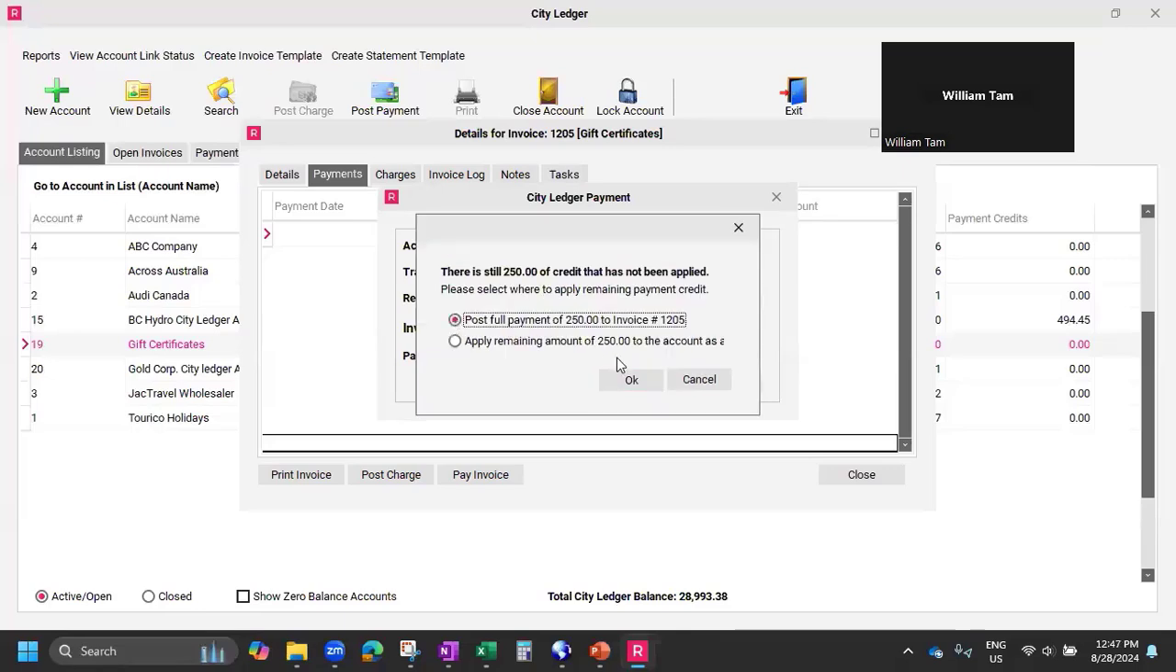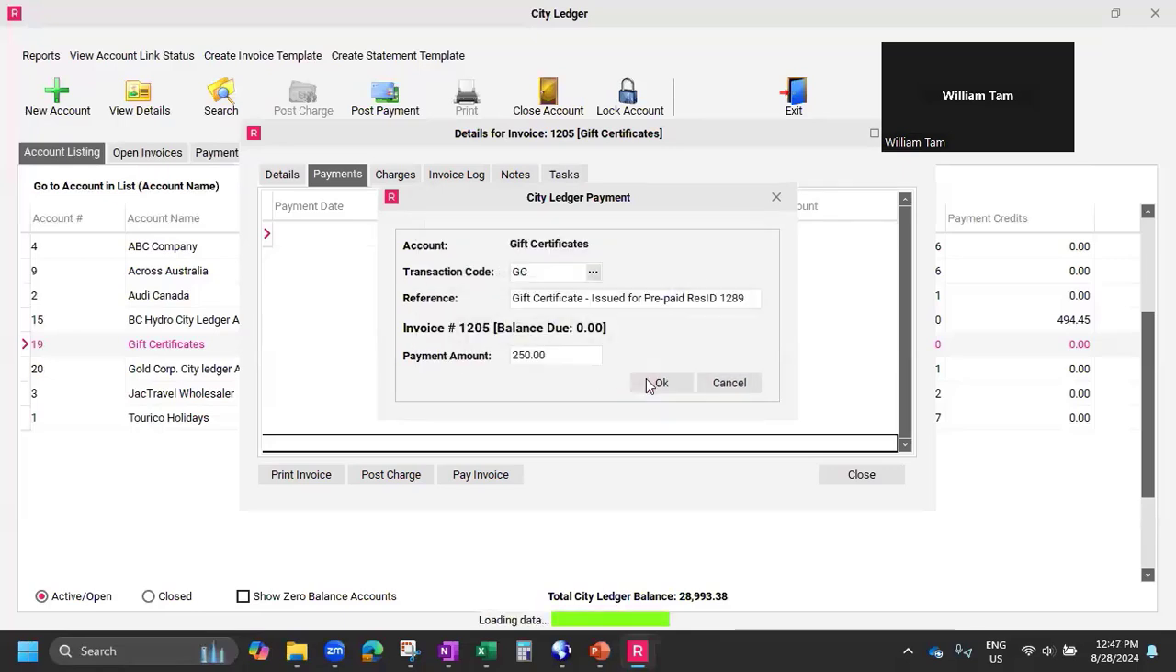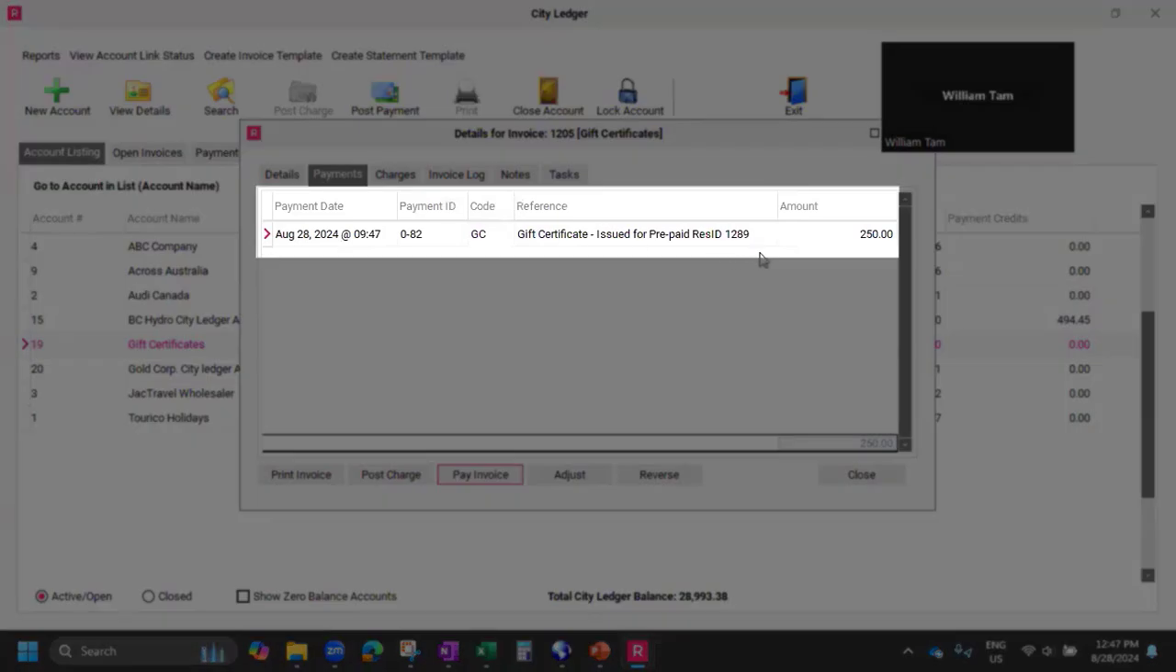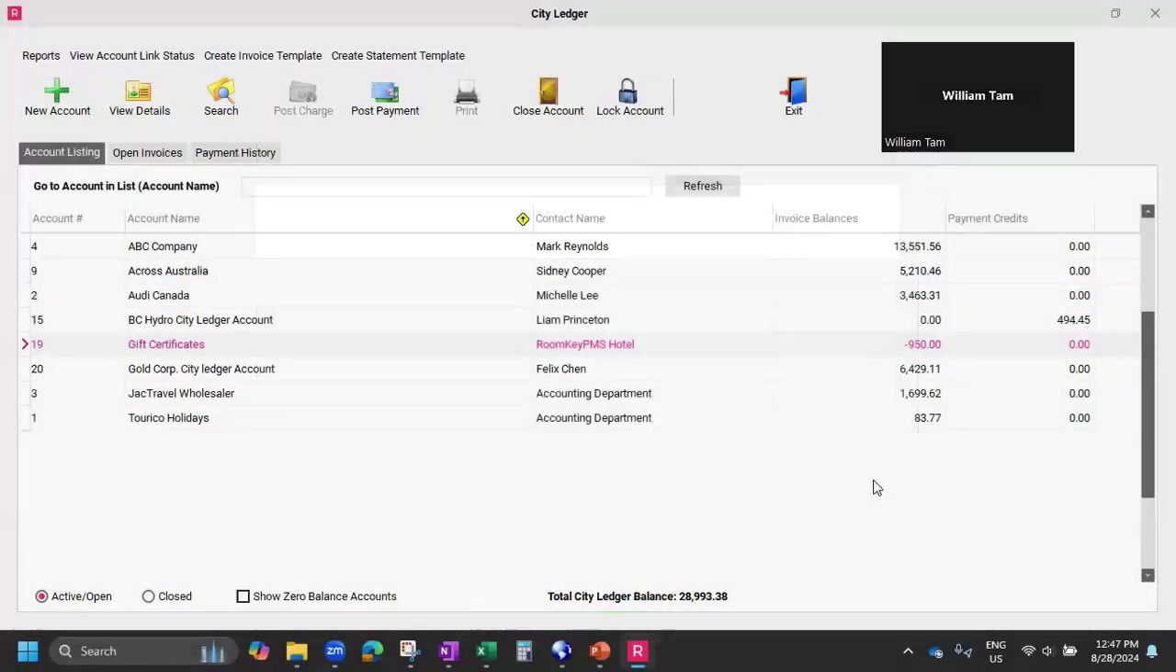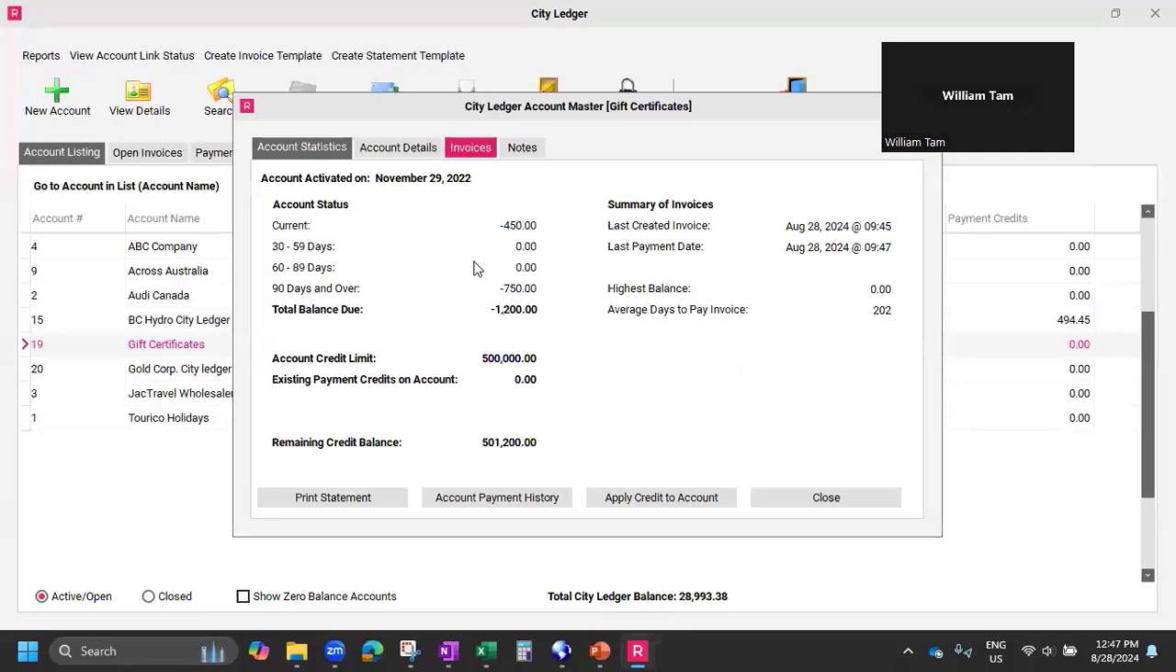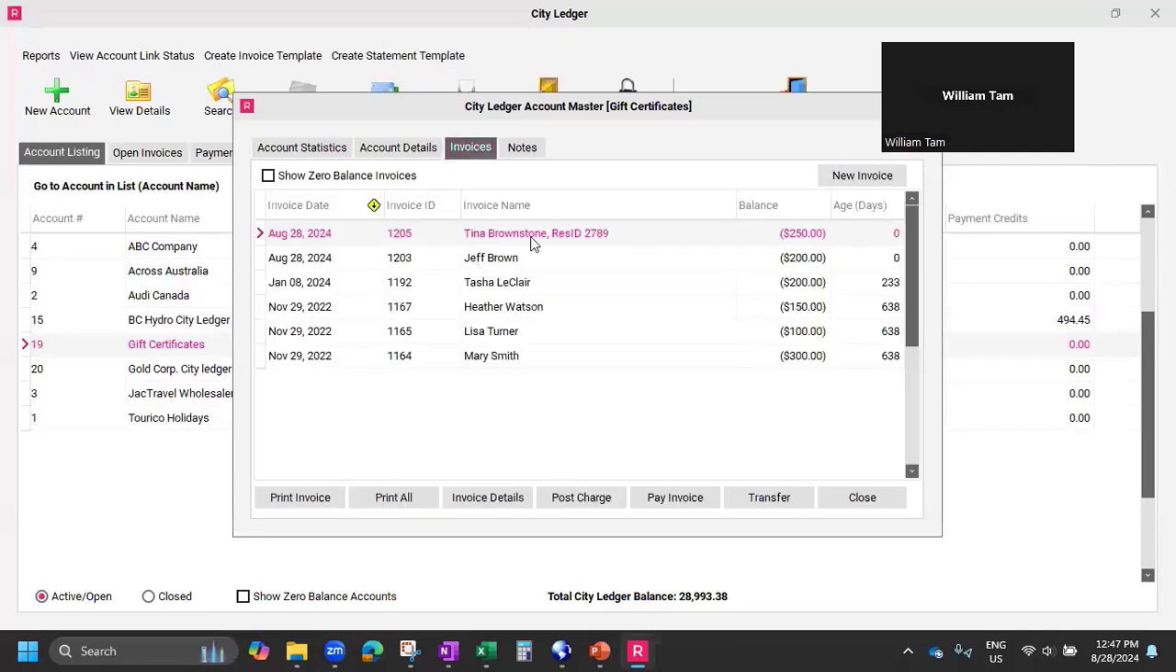You'll post the full payment amount to the invoice, and that will now appear as a line item on this Payments tab. I'm just going to close out of here, and that will show us our invoices for the gift certificates. We can see that this is associated with a specific reservation and guest name, and the amount is $250. So when Tina is ready to make her future reservation, let's say 2 or 3 weeks from now, she's going to make a new reservation with specific arrival and departure dates. We can use that same method to redeem that gift certificate that was issued in lieu of the advance deposit that was made for her original reservation.